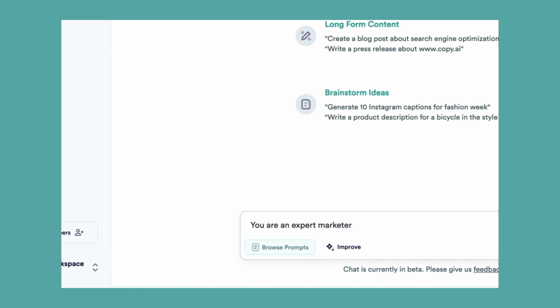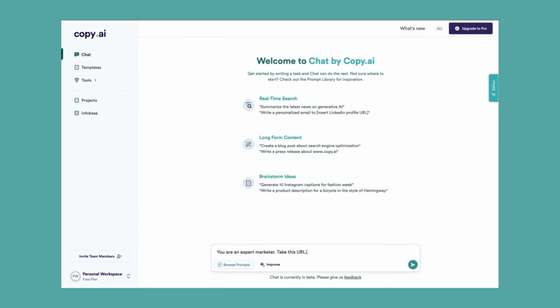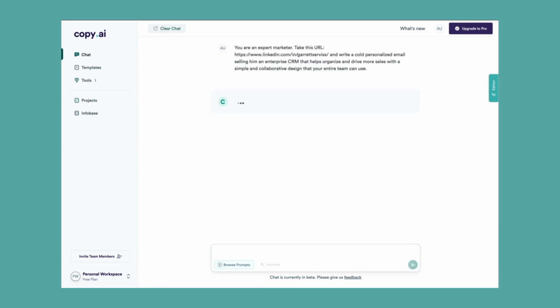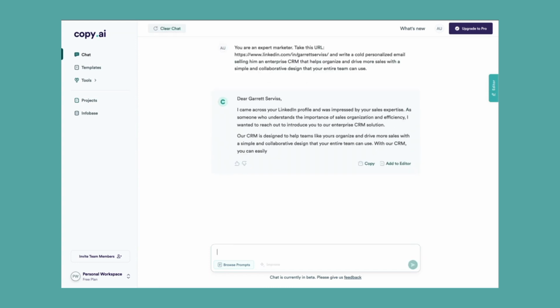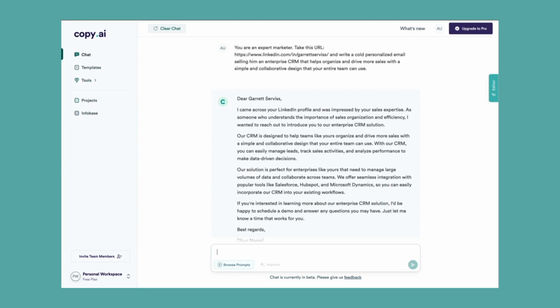We can take this URL of the person we're wanting to sell to and write a cold personalized email, selling him an enterprise CRM that helps organize and drive more sales with a simple and collaborative design that your entire team can use. Let's hit enter now. And as we do this, Copy.ai is scanning the LinkedIn profile and creating a cold personalized email for you.